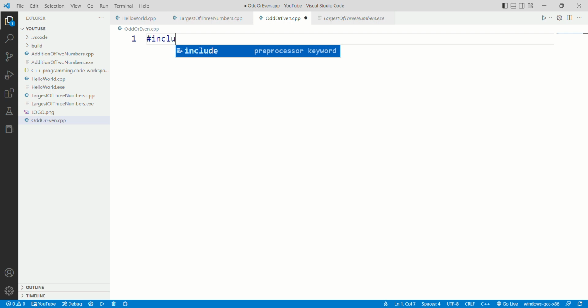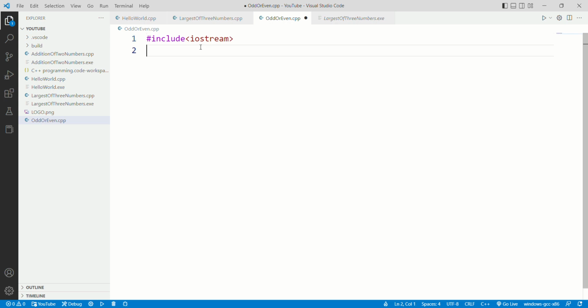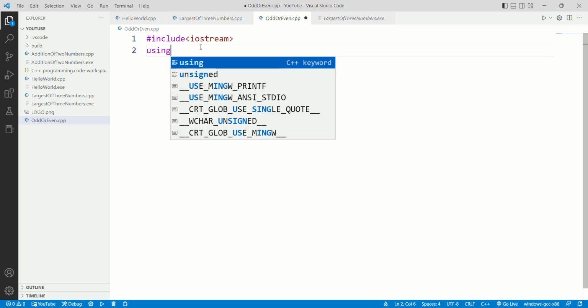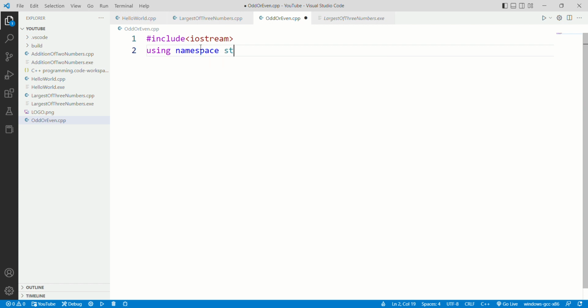Hash include iostream, using namespace std. int main. The reason why I'm using int main is because we need to return the value to the operating system. Whereas if we use void main, nothing will be returned and it's not user friendly.